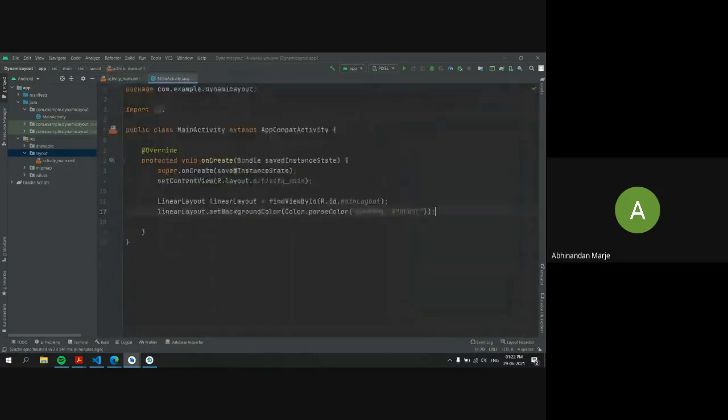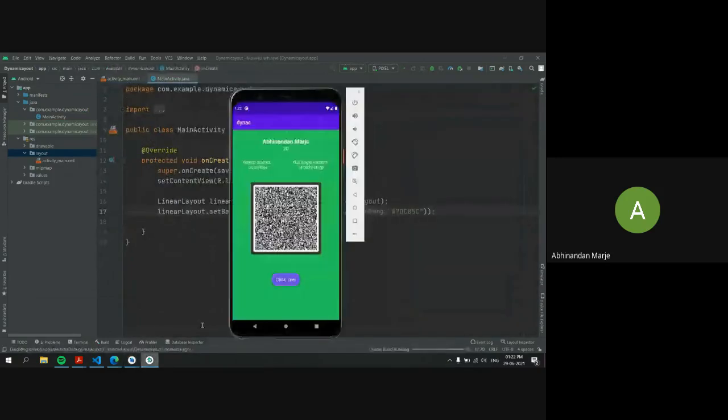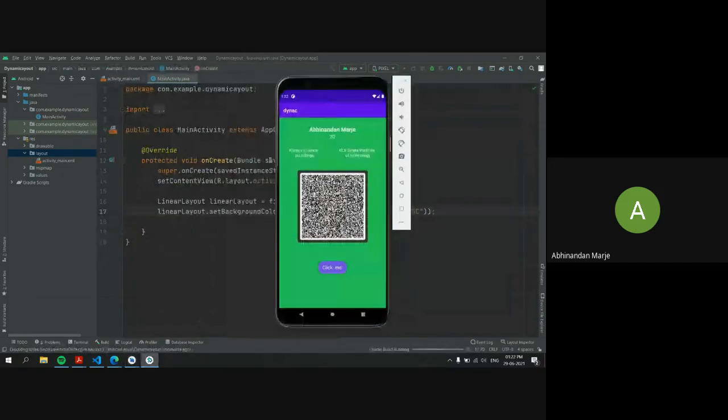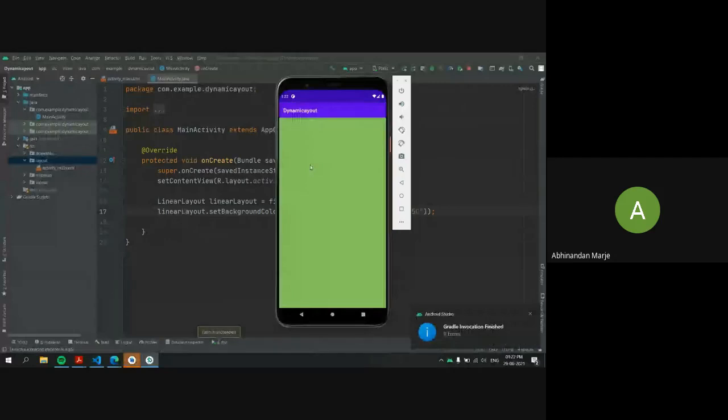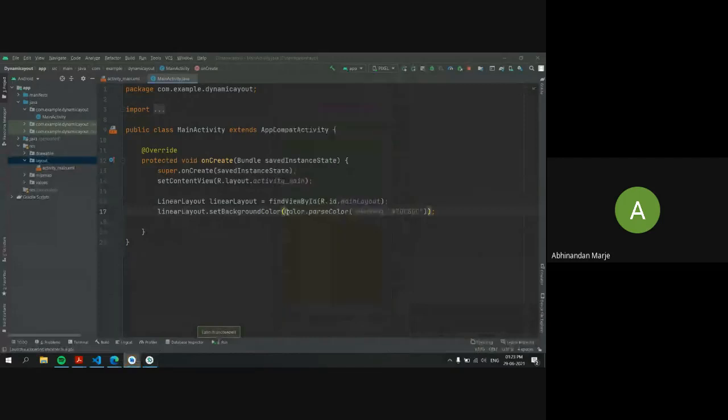So if we check that now, you can see here it is giving me the green color, right? So it is working correctly. It is passing the color from the hexadecimal code to whichever is required for it. So it is done now.